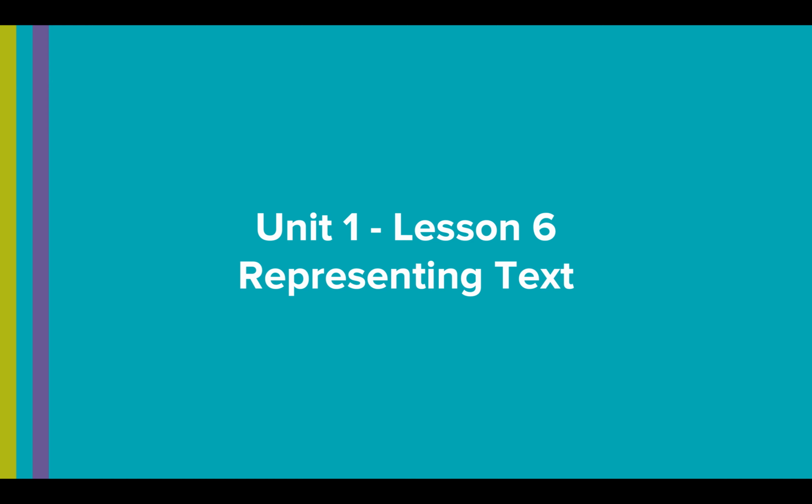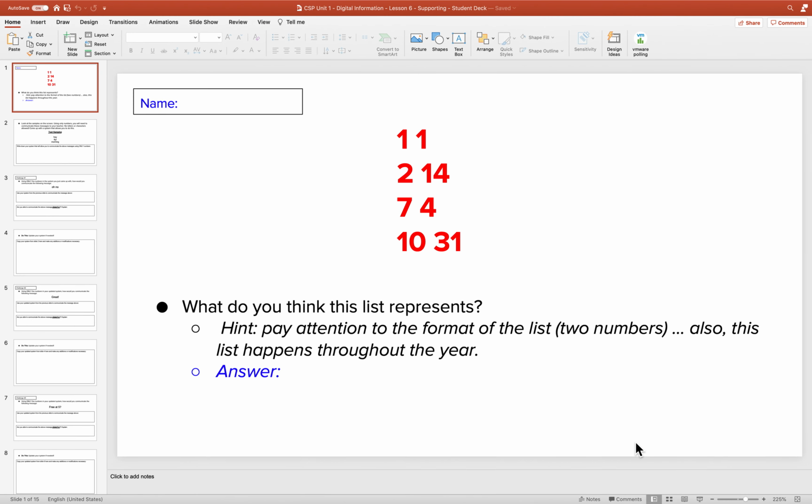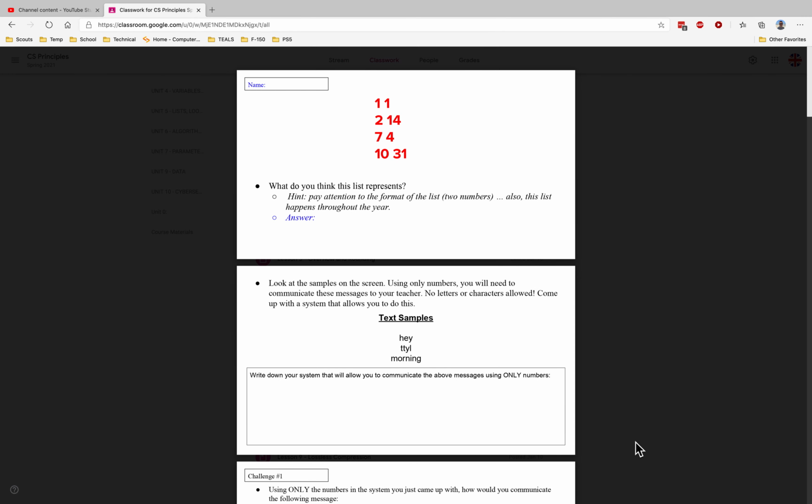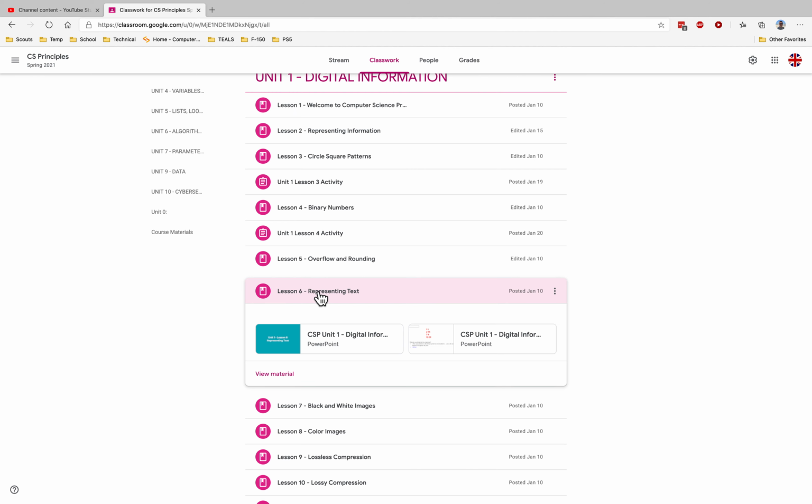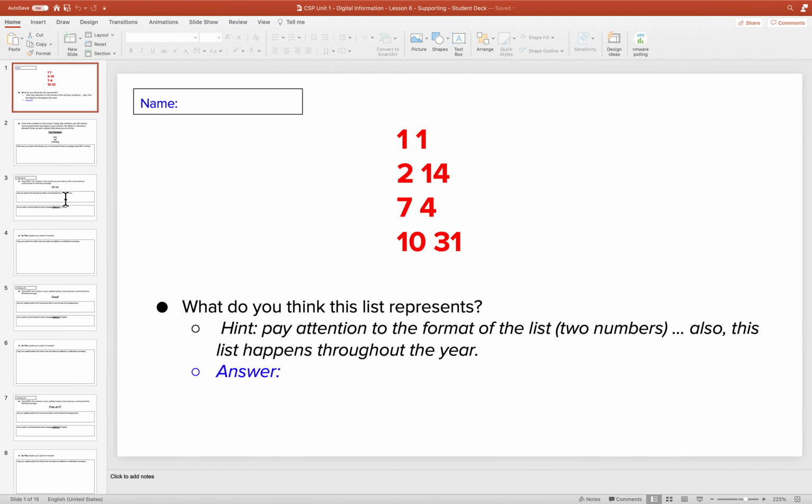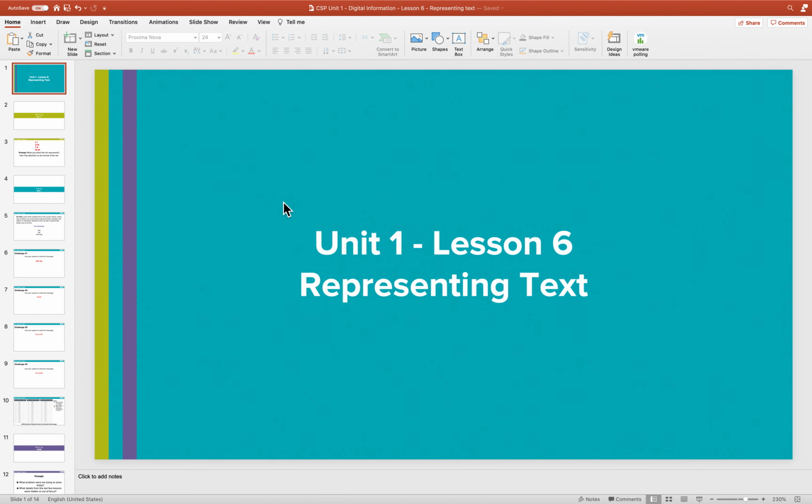So for today's lesson, if we go on over to Google Classroom, here we are in Google Classroom. For Lesson 6 we have two items. We have our PowerPoint presentation that I'll be guiding you through today, and I also have the student deck here. So go ahead and download the student deck PowerPoint presentation, and this will look like this. And this is what you guys are going to populate and complete as we're working through the presentation together. So let's continue on then.